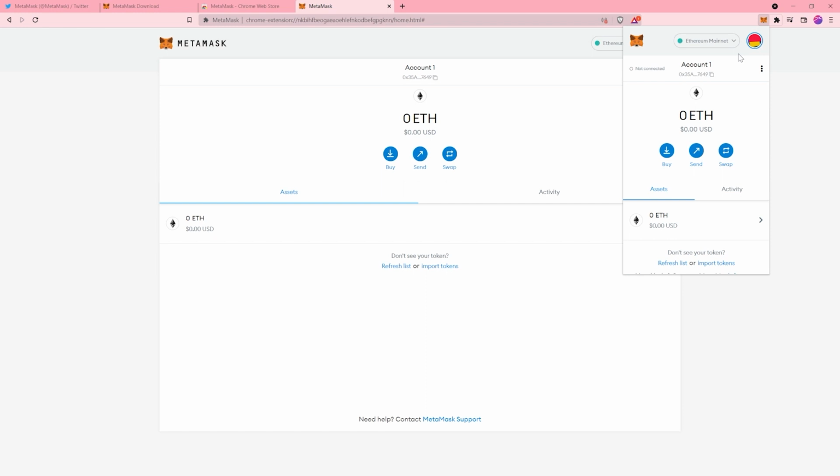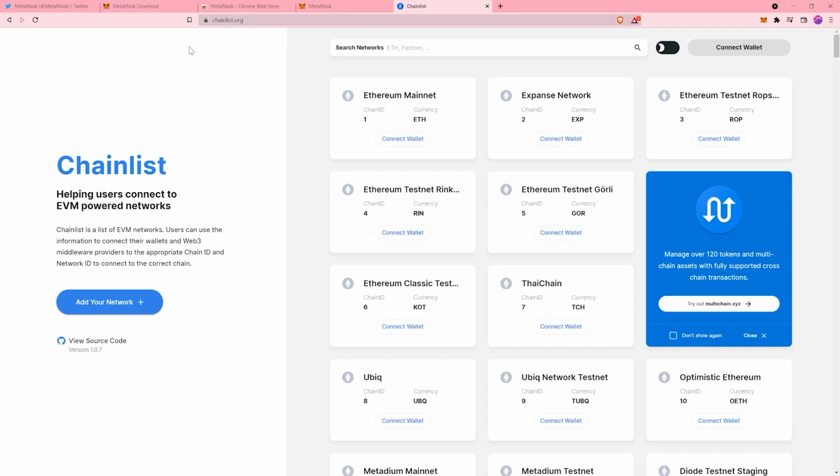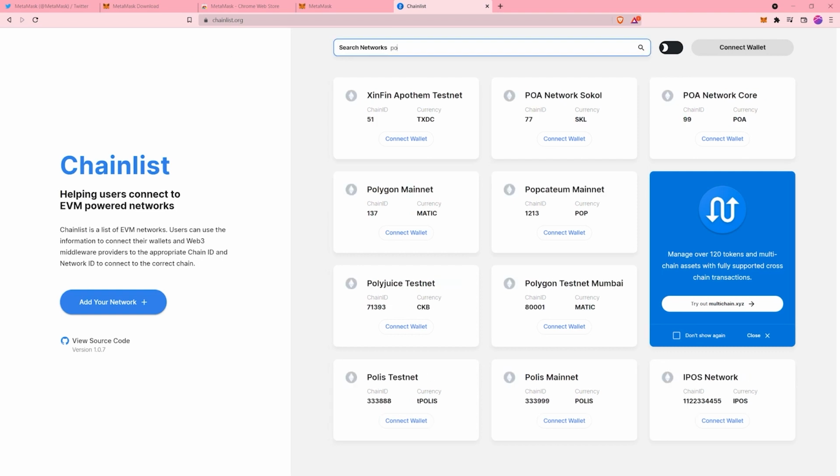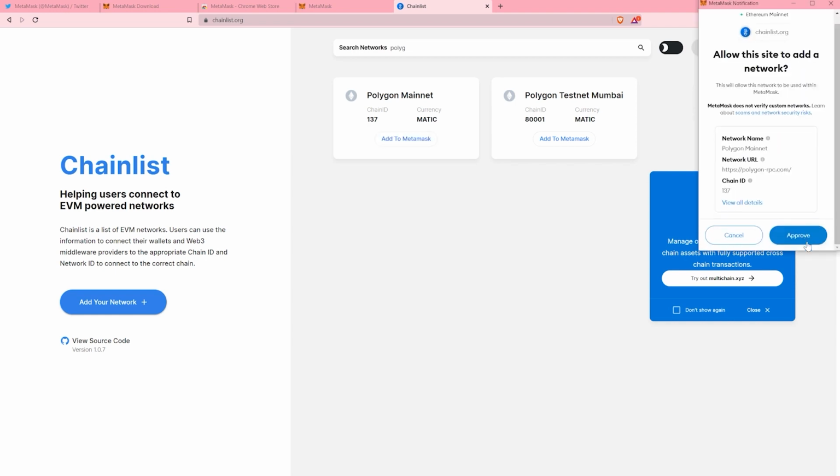By default, we're connected to the Ethereum network, and I want to connect us to the Polygon network. So we need to go to a new page. We're going to chainless.org. I will post the link in the description. So we're going to go to search networks. We're going to type in Polygon and we're going to Polygon mainnet. Connect wallet, add to MetaMask and approve.